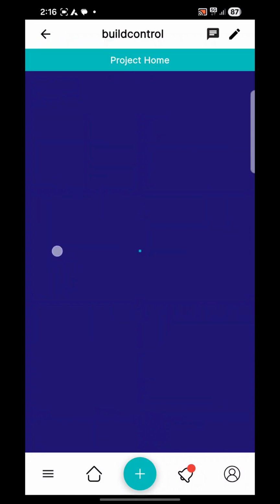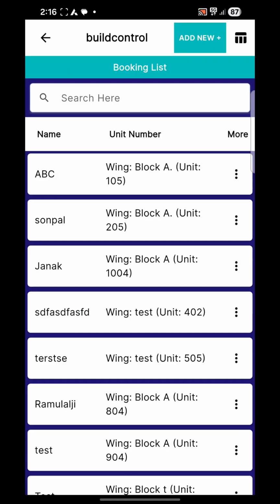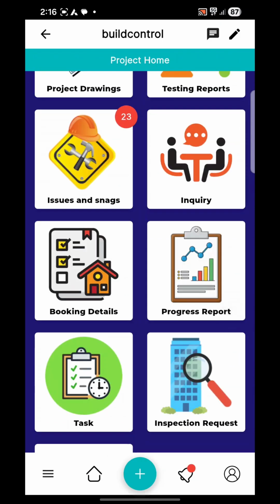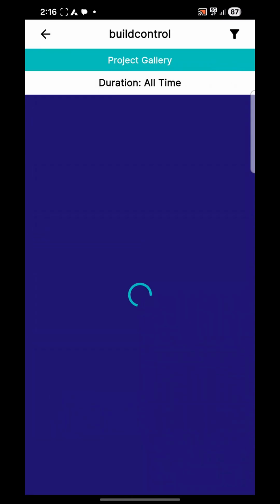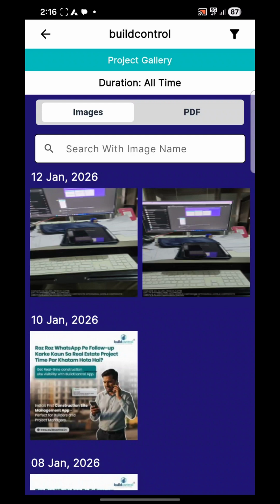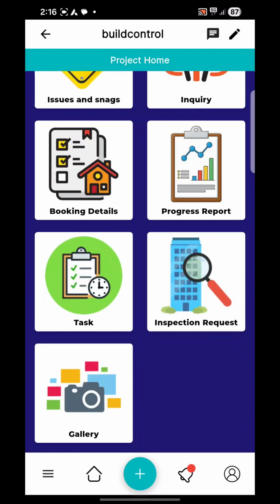In a specific project and in the booking module, we have added the search bar for searching the party who has booked the unit. Also we have added the new feature in the gallery to search the images or the PDF with their name.